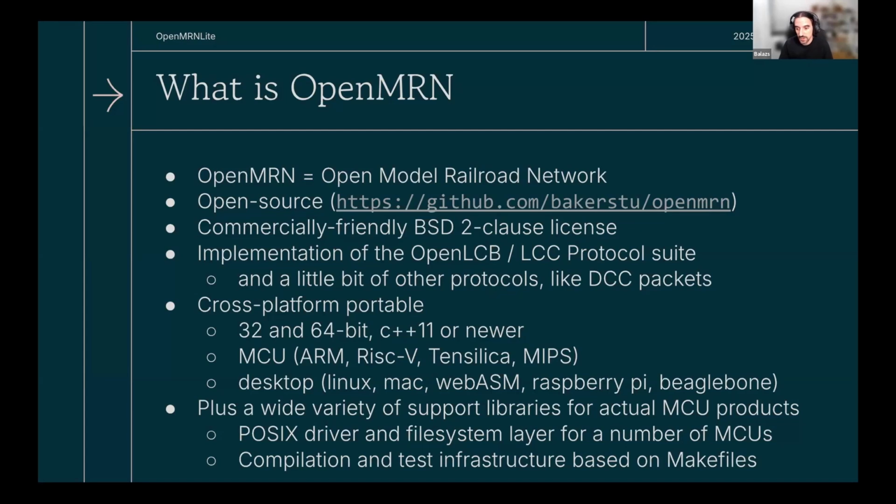One of the most interesting ports that I've done was a WebAssembly port, which allows OpenMRN to actually run in a browser. So you can run a website in a browser, served by a web server, of course. And then this browser becomes a full-fledged node running OpenMRN inside the JavaScript virtual machine and being able to natively send and receive OpenLCB and LCC messages. So that was really cool.